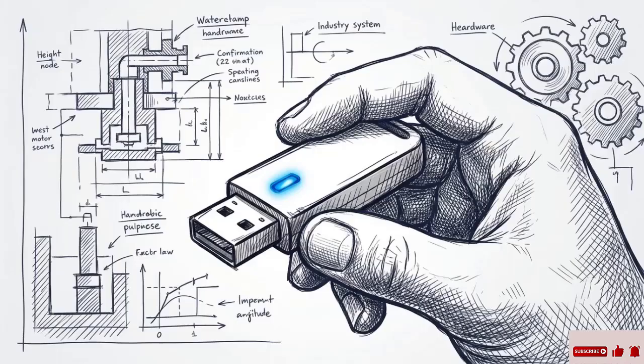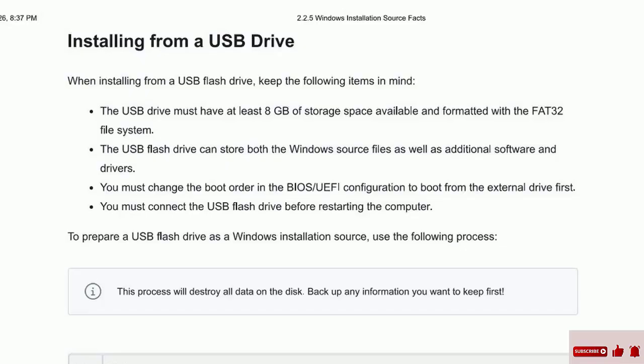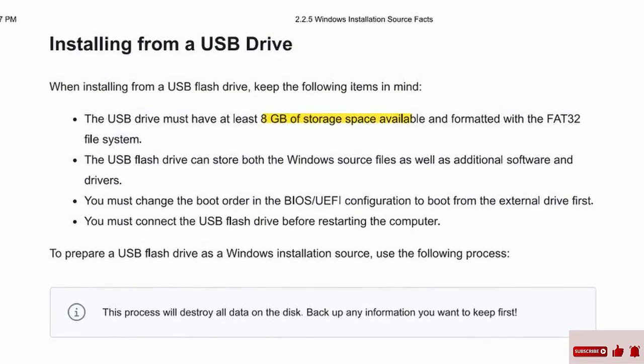The foundational step in OS deployment is provisioning a single unconfigured computer. That begins with creating bootable USB installation media. This source document outlines the strict physical constraints for this media. The USB drive must possess a minimum of 8 GB of storage space and be formatted with the FAT32 file system to ensure hardware compatibility.